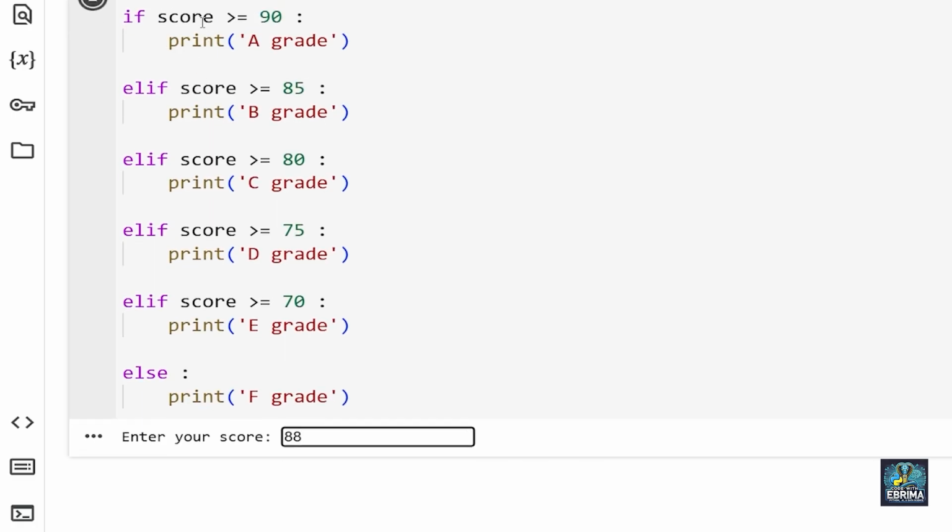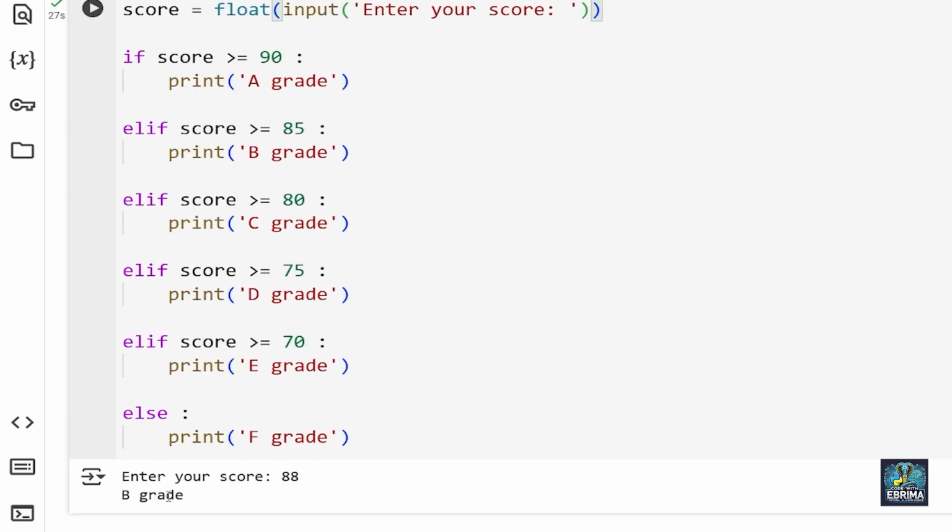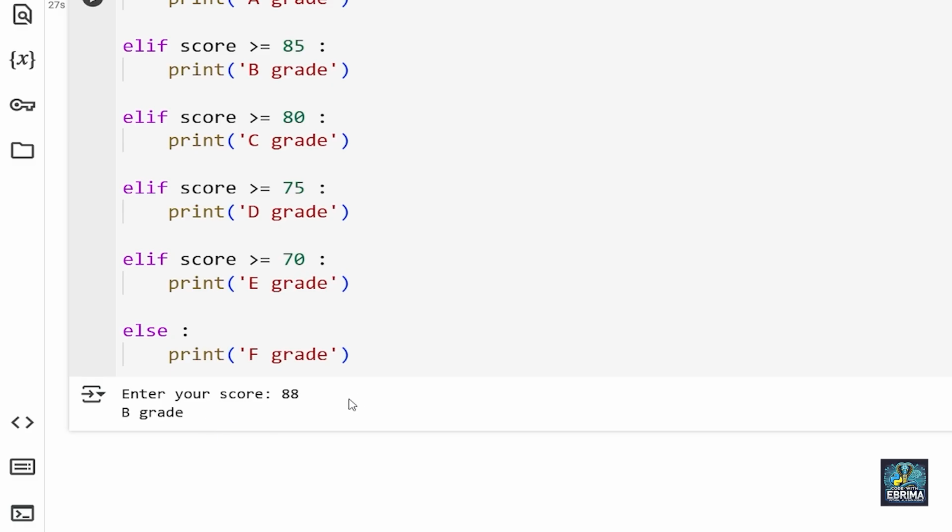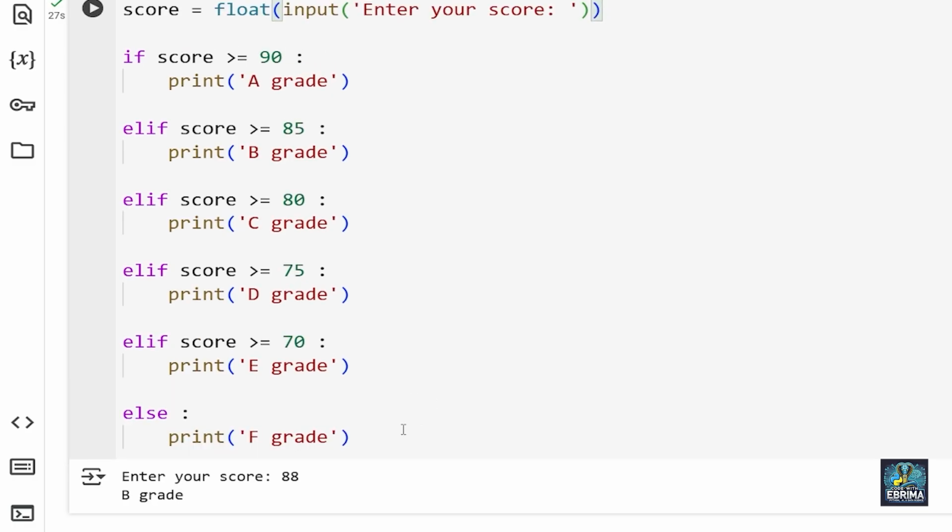Is 88 greater or equal to 90? False. So now it's going to come here. Now this is the first elif, right? So is 88 greater or equal to 85? This is true. So now it is going to print B grade, and the remaining conditions are skipped. Now let me press enter, and you can see here we got our B grade outputted. This is important to note.